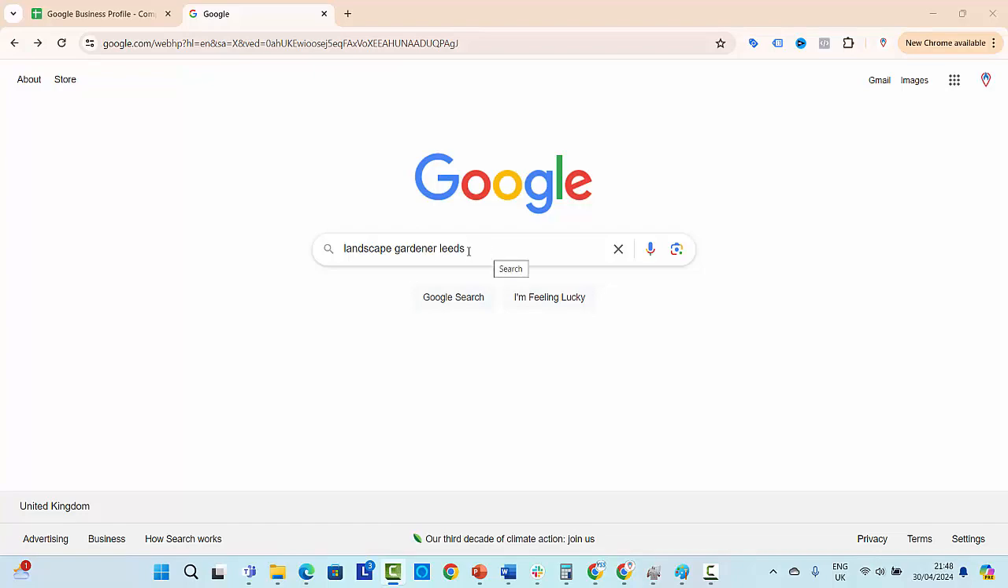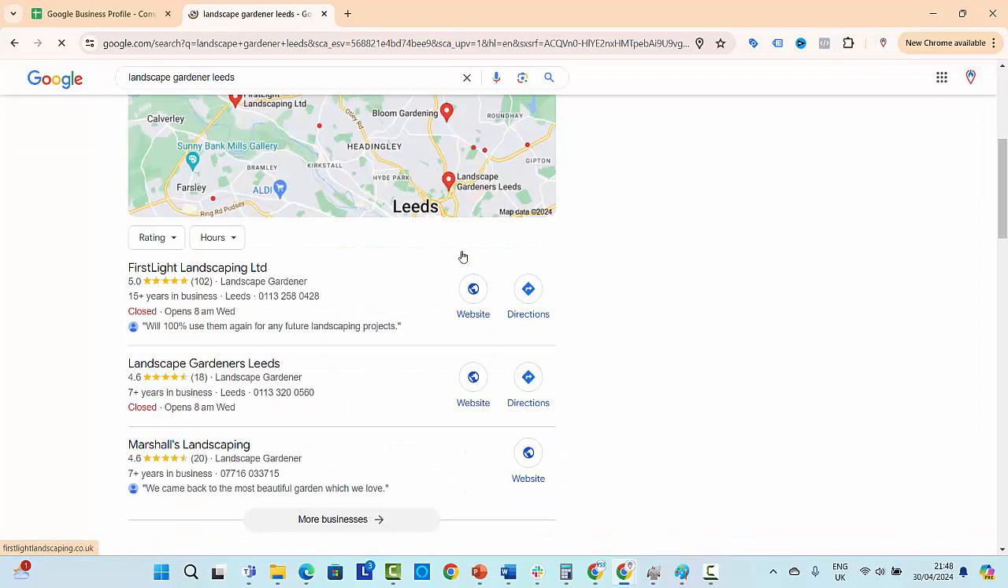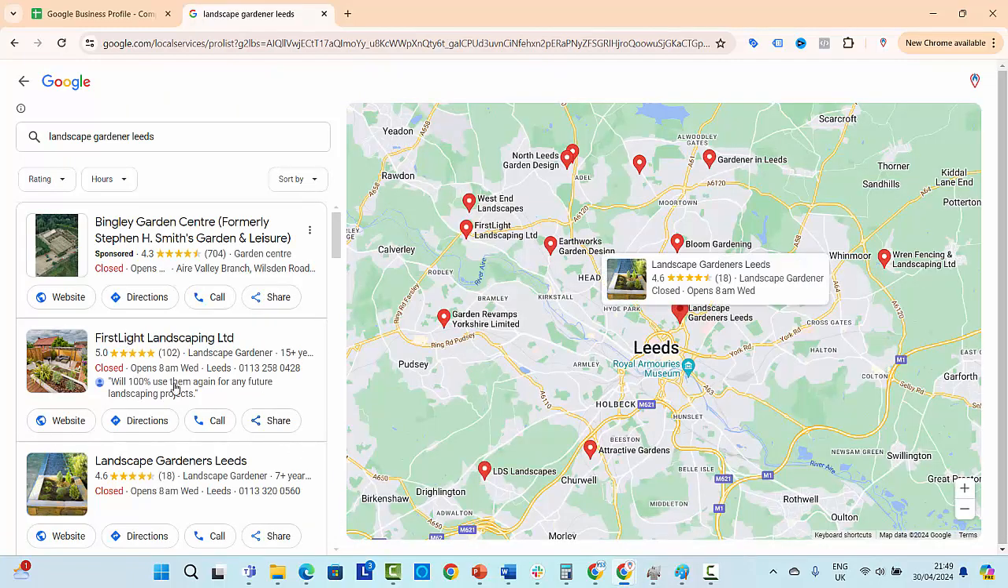If I go to Google and search for landscape gardener in Leeds and scroll to the map pack, you need to be like First Light Landscaping Limited and show here in the top few businesses for this category. These businesses get the majority of the clicks. Then when someone clicks through to see more businesses, you'll also show high here on the maps view, where again the top few businesses get most of the clicks.